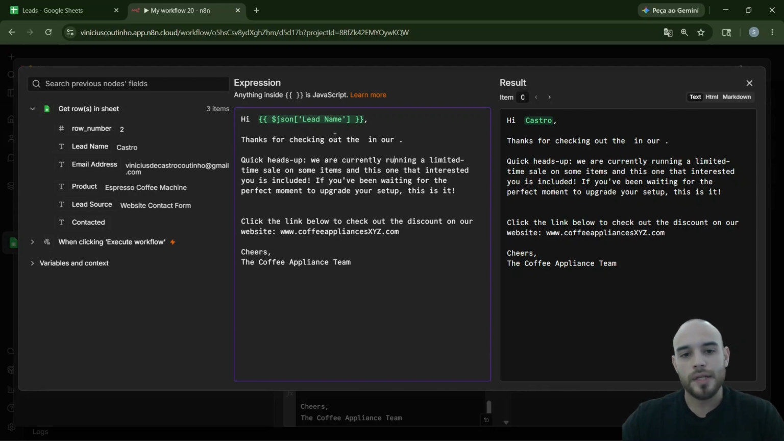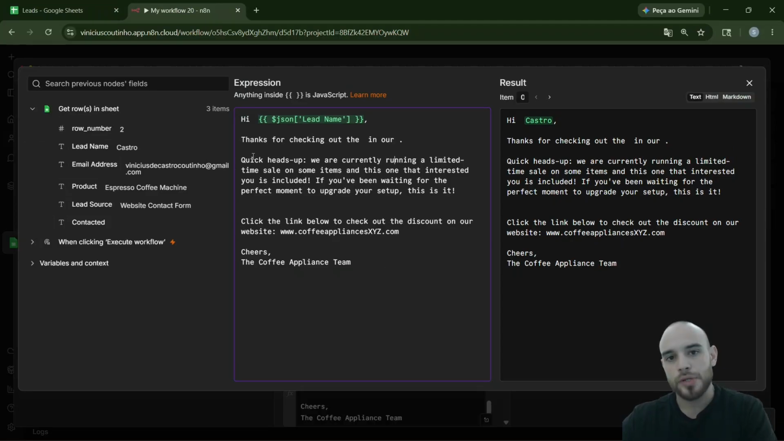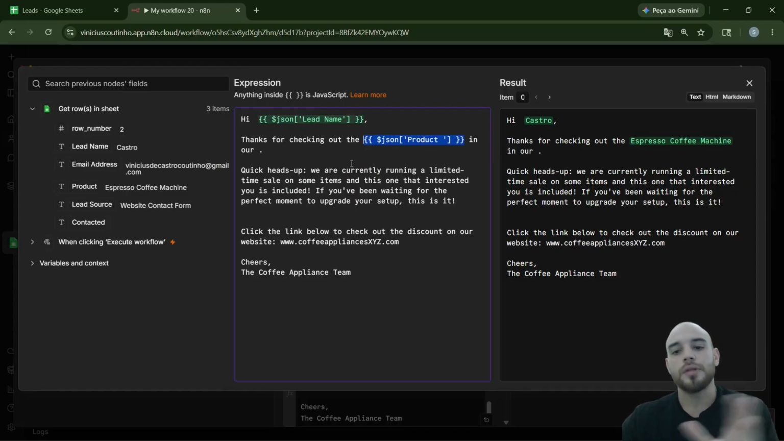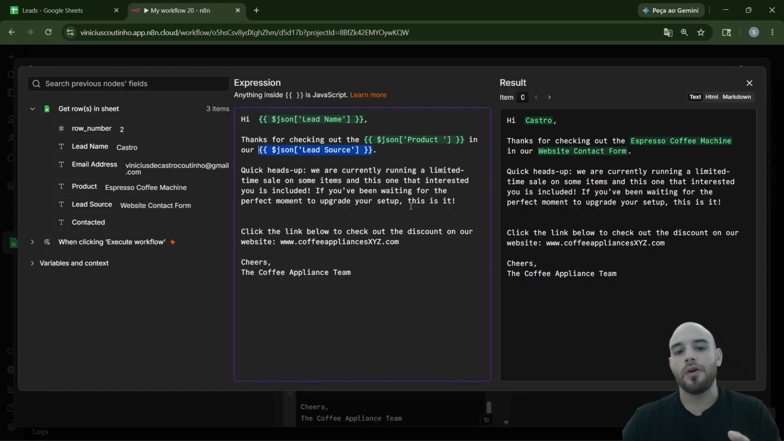And right now in this part here, thanks for checking out, and we're gonna bring the product again, like we just did in the subject, right? So I'm gonna bring the product here. Thanks for checking out the product. In this case, it's an espresso coffee machine. And we're gonna bring the lead source, just to give the person some sense of where they saw it, because the person could be looking for something, but we don't remember when this person answered something, when this person looked for that specific product, right?